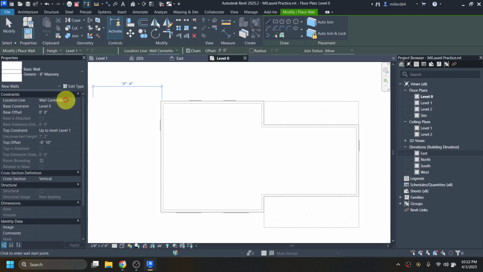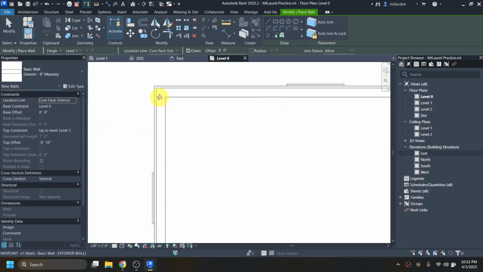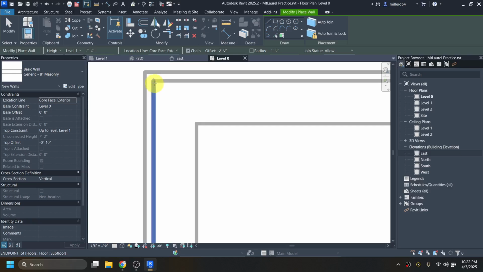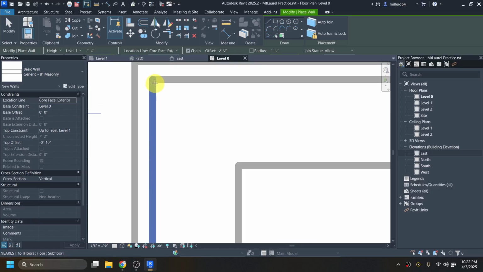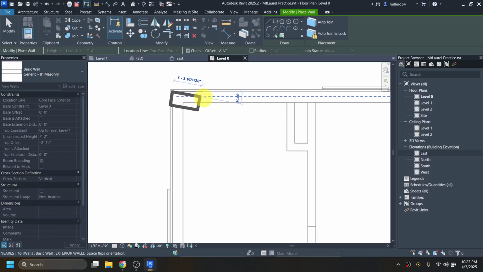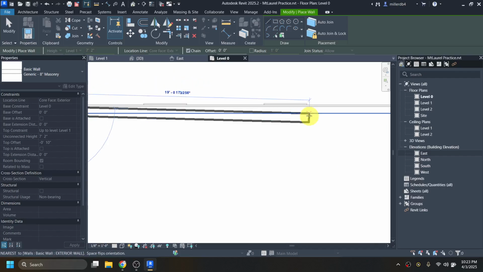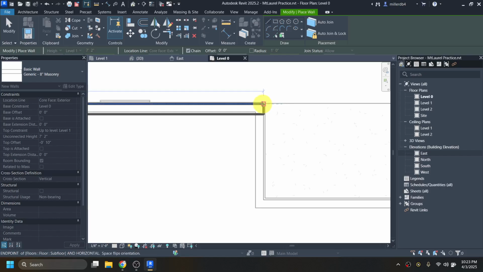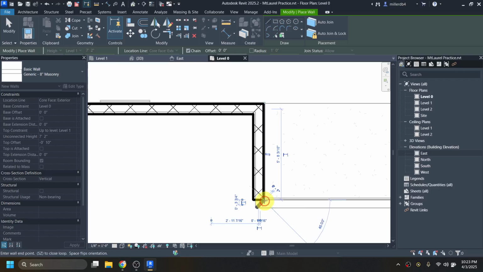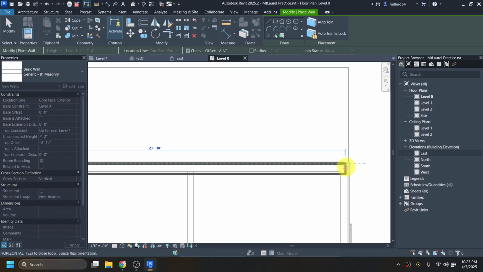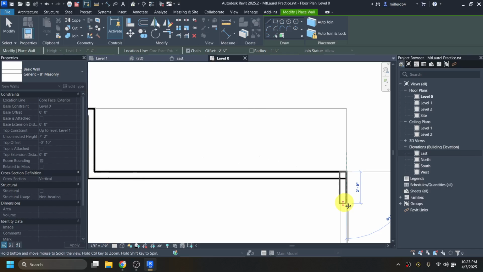And my location line, which I can change here or here, I'm going to set to core face exterior. And then I'm going to trace around that core boundary, which is that one there. So I'm going to start in that corner, and I'm going to trace a wall around. Don't worry about this overlap, because once you click, that overlap will go. And don't worry about that gap, because once you click, that gap will go.